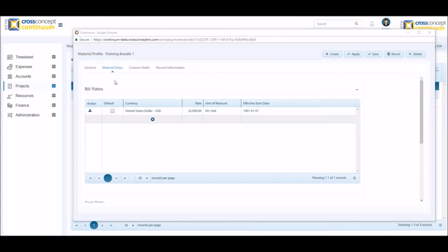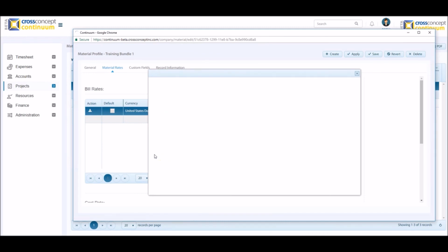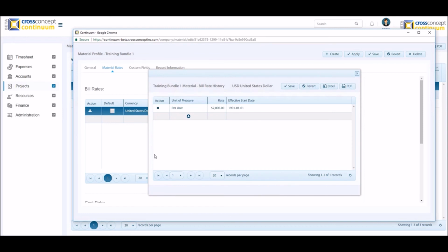Please note that under the Material Rates tab, we have a new icon located under the Action column. This allows us accessing the history of the material rate, and here we can add additional rates and their effective dates for the same currency. As we saw, we have several options and ways to work with materials in the system, which gives us enough flexibility to access these features very easily.